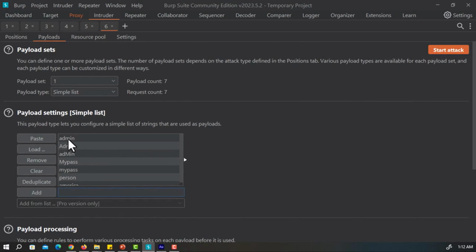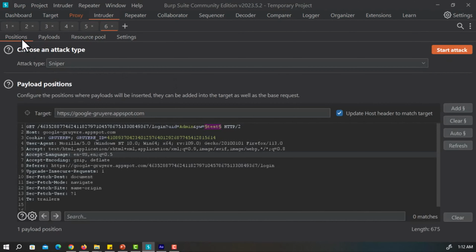Now what will happen? Intruder will go and check admin with this password, again with this password, and the next round with this password, and in the next round with this password, that is mypass, and so on. Each time it will return a result, and if the result is different from the previous one, we will know that this password is doing something different from the previous one. So we can then check whether that password is working or not.